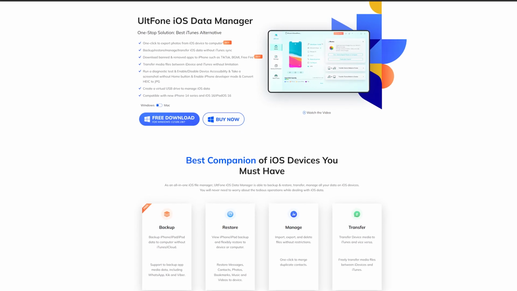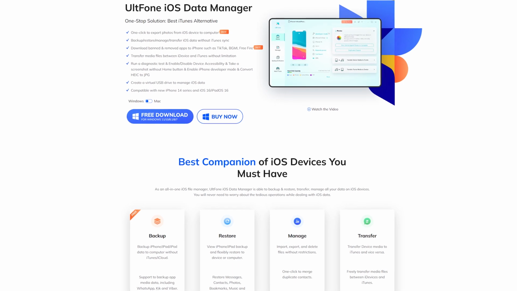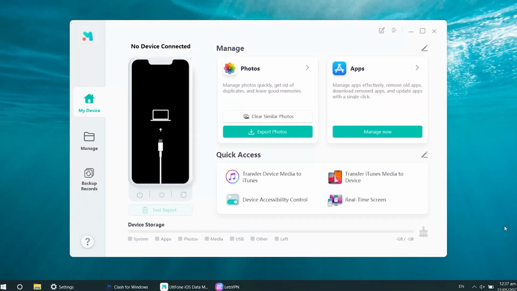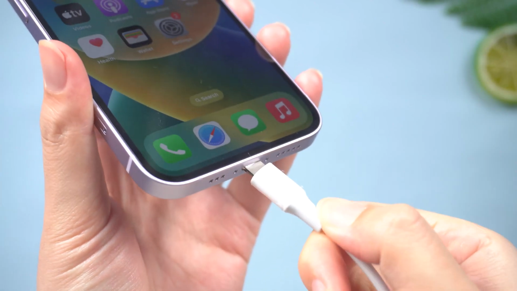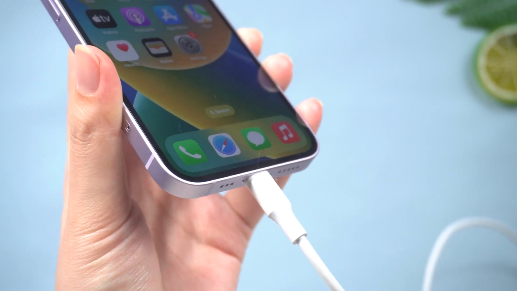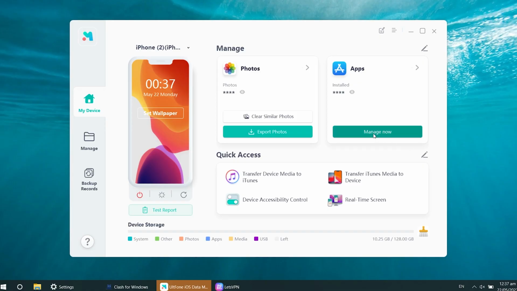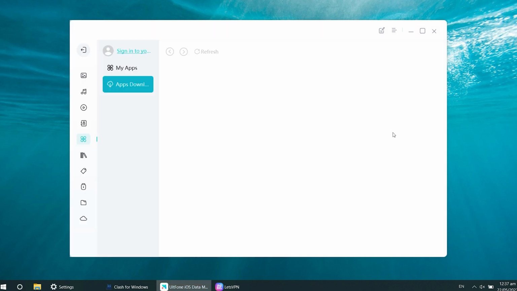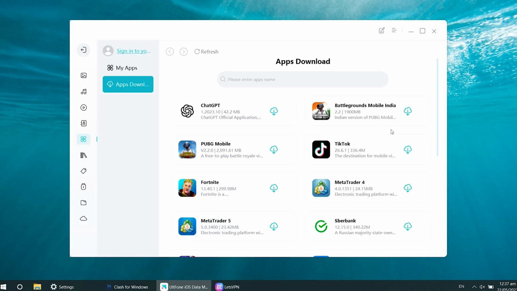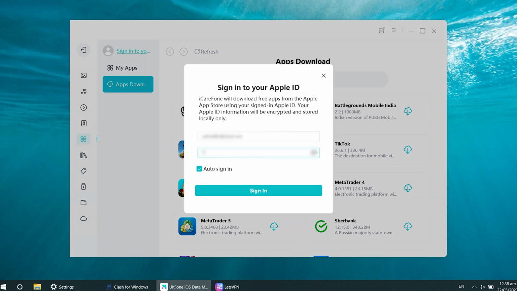Here we need a software called UltFone iOS Data Manager. Just download and open it on your computer. Then connect your iPhone to your PC. On the home screen, you can see a section about the app. Click Manage Now. Here you need to enter your Apple ID to obtain download permissions.